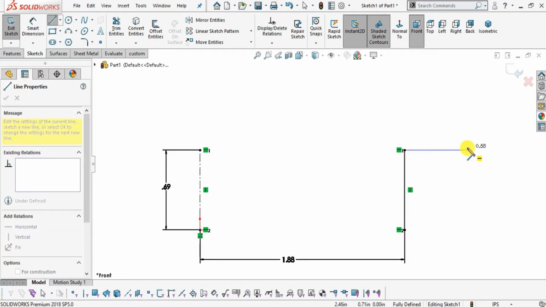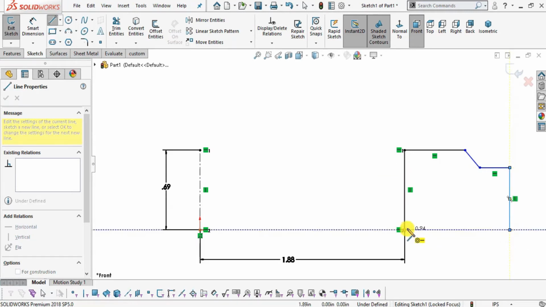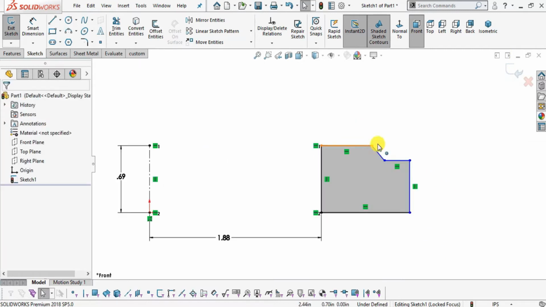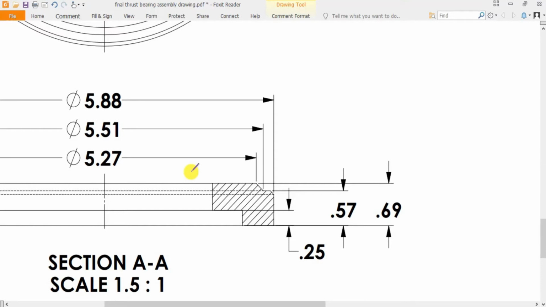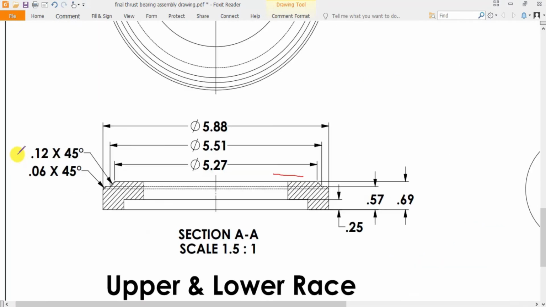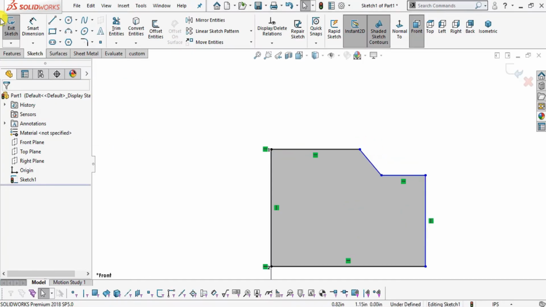Now select line and create these profiles up to here and connect these two. Now you can see this is the fillet of dimensions. You can see here the dimensions of 0.12 and angle will be 45 degree. Sorry, this is a chamfer. So select this one.